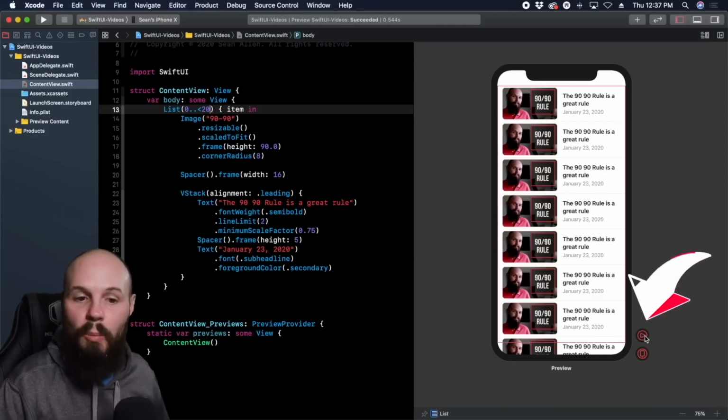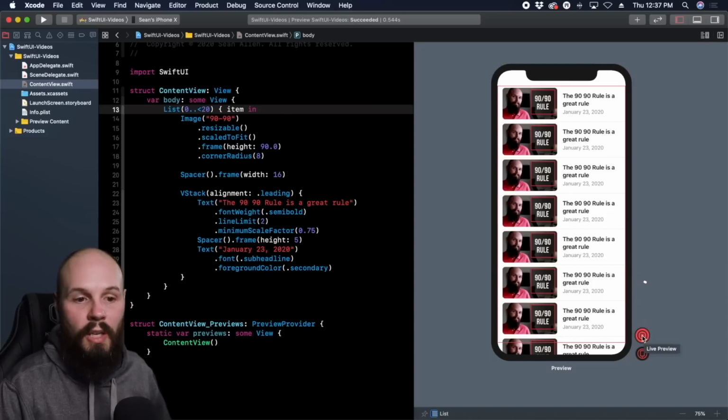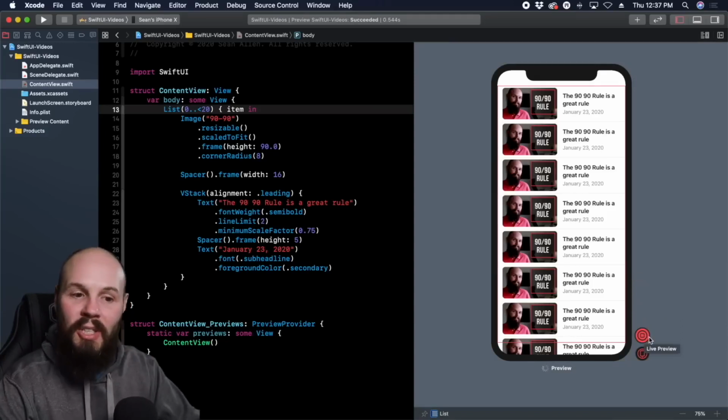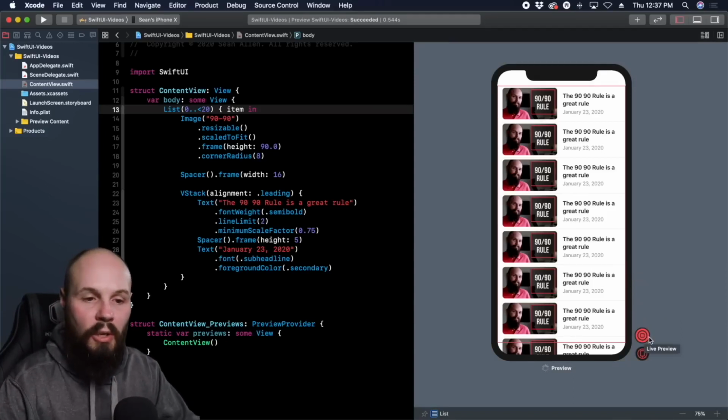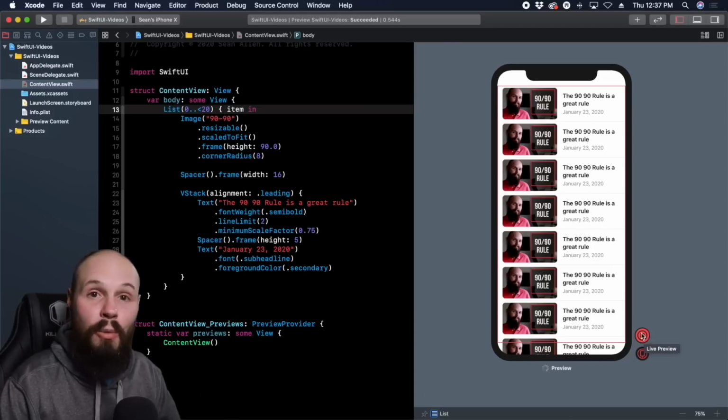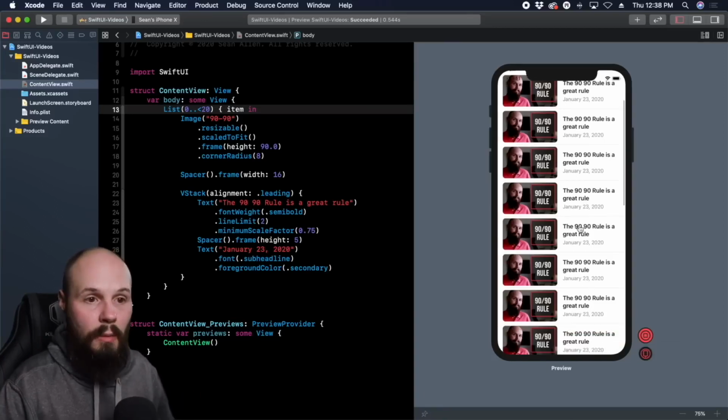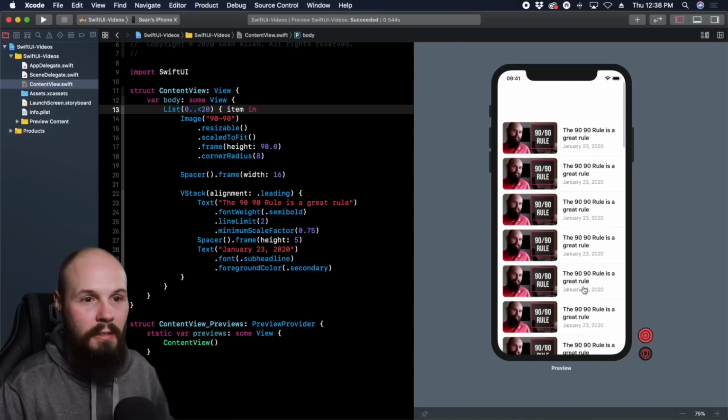And then if we run it, this little play button here will run your preview. So hit that, and now you're getting essentially a simulator here once the preview is done loading, that you can actually interact with and use on your app. So here we are. Look, I'm now scrolling up like that. That was like, what, 20 items?